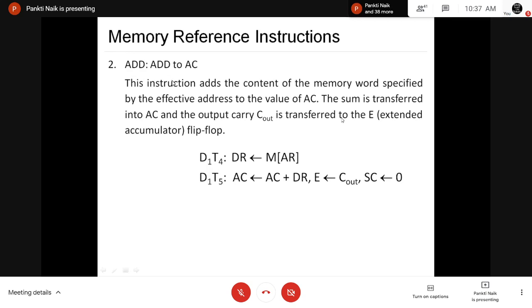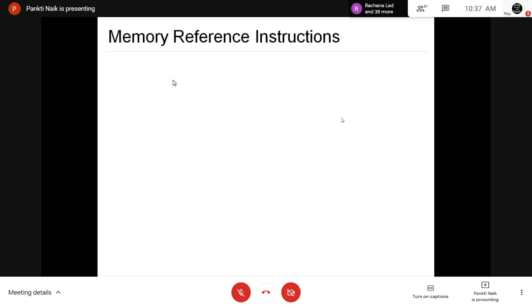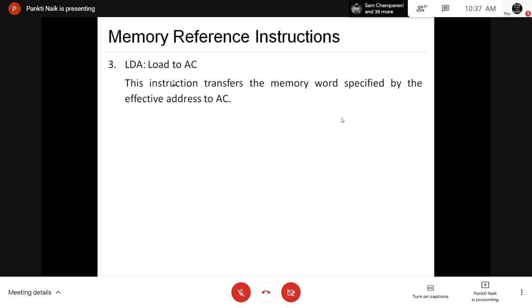So after the instruction is fetched from the memory and decoded, only one output of the operation decoder will be active, and that output determines the sequence of micro operations that the controller follows during the execution of the memory reference instruction, right? Now the next memory reference instruction is LDA, that is load to accumulator. This instruction transfers the memory word specified by the effective address to the accumulator, right?